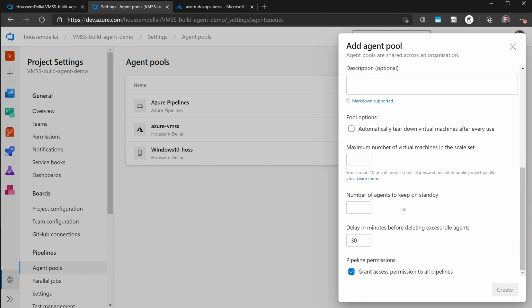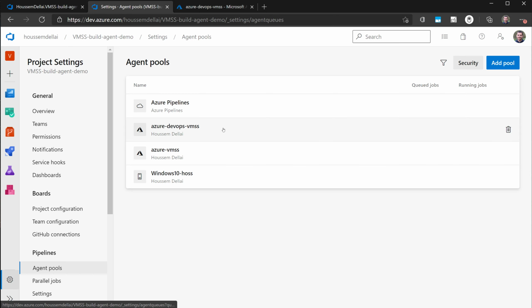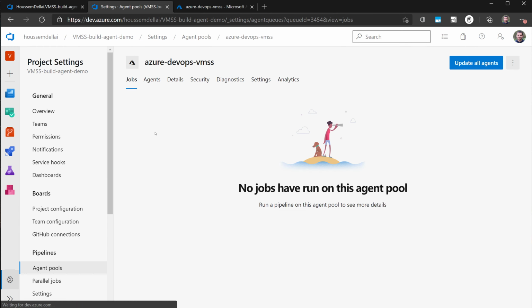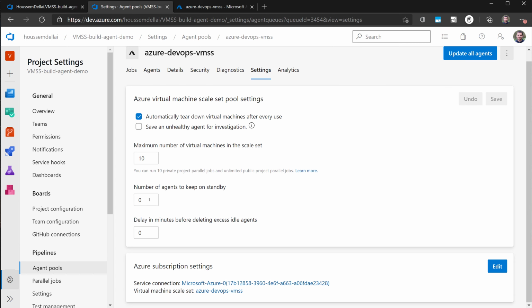And then I have a few interesting options here, like to tear down the virtual machines after every use, the maximum number of the virtual machines in my scale set, and the number of agents to keep on standby. I click create, and now Azure DevOps is connecting to my Azure subscription, and from here you see it now could connect it to my VMSS. So if I select that here, I'll get actually more settings available. If I go to settings, here you see the maximum number of VMs in the scale set, the number of agents to keep on standby, this is what we have configured earlier.